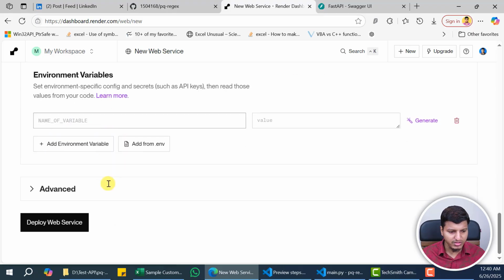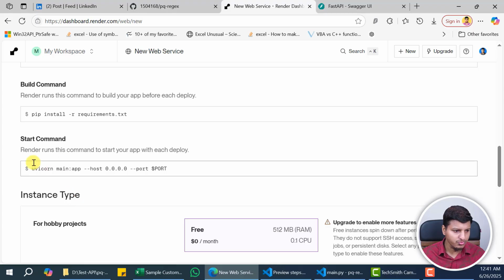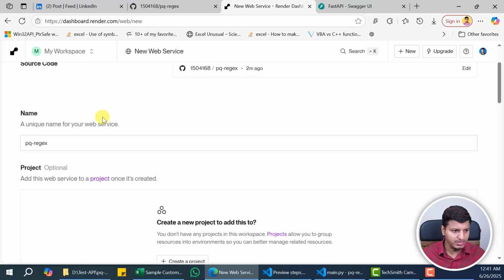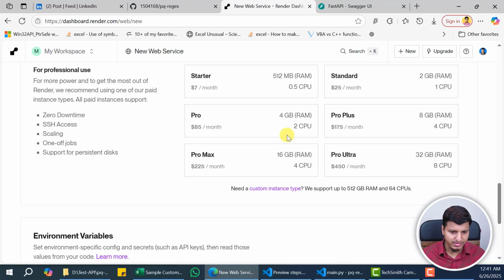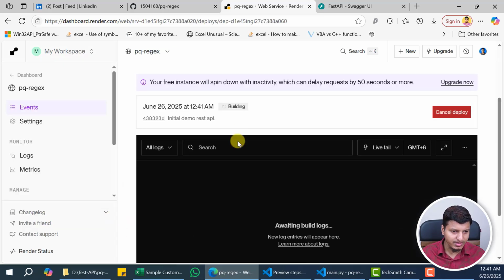And for environment variables, I don't need to set anything. The only thing you need to specify is this start command. Then you just select that particular repository, and that's it. Now click on Deploy Web Service, and it will take a little while, but it will deploy.